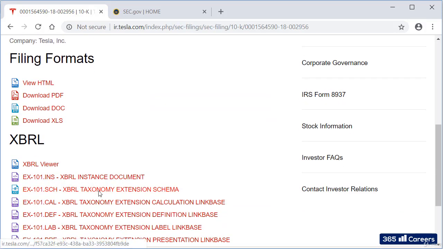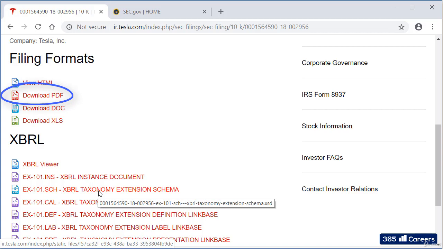To get the report, all you have to do is select Download PDF, and it will be saved on your computer. In addition, you can download financial figures in Excel. This is how you get a listed company's quarterly and annual financials.